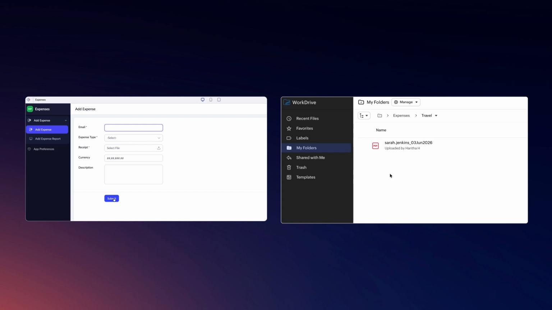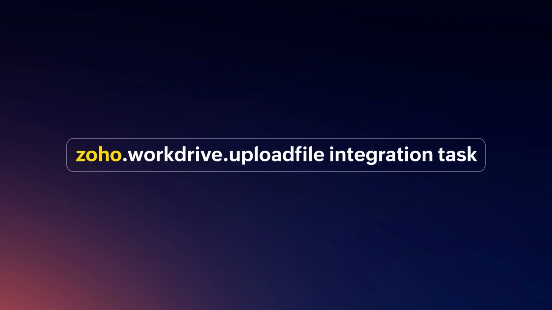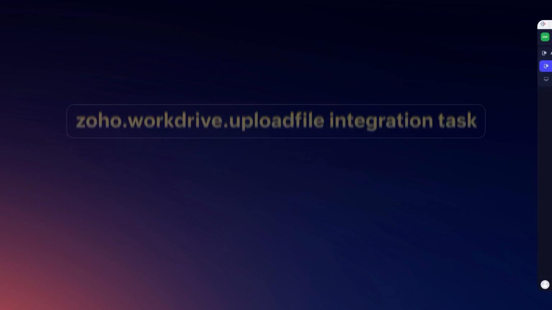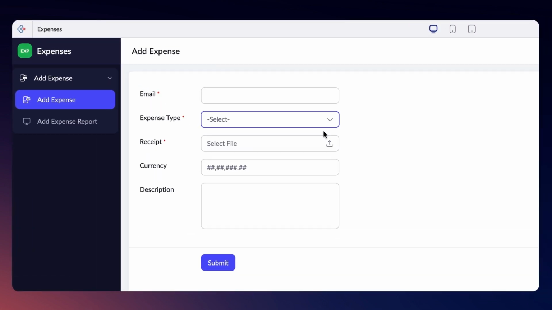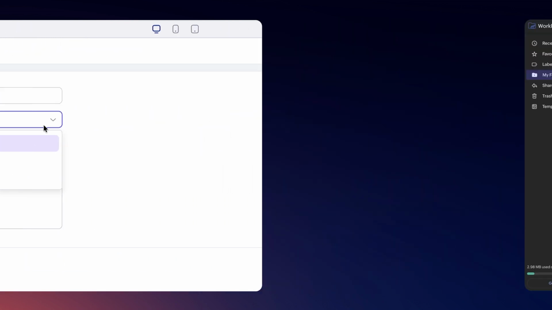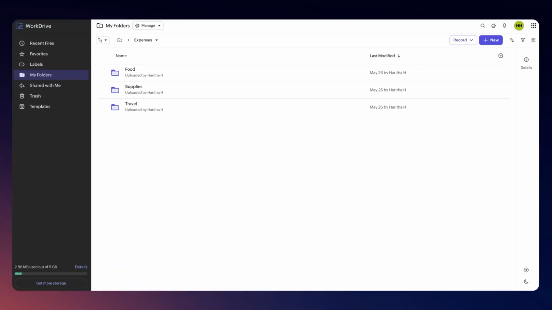the expense type. This is achieved with the help of zoho.workdrive.uploadFile integration task. It's used to upload files directly into a specific Zoho WorkDrive folder. Let's see how it's done. First, create an Add Expense form with a drop-down field for 3 expense types: travel, food, and supplies. Next, create a WorkDrive folder, expenses, and 3 subfolders for the expense types.